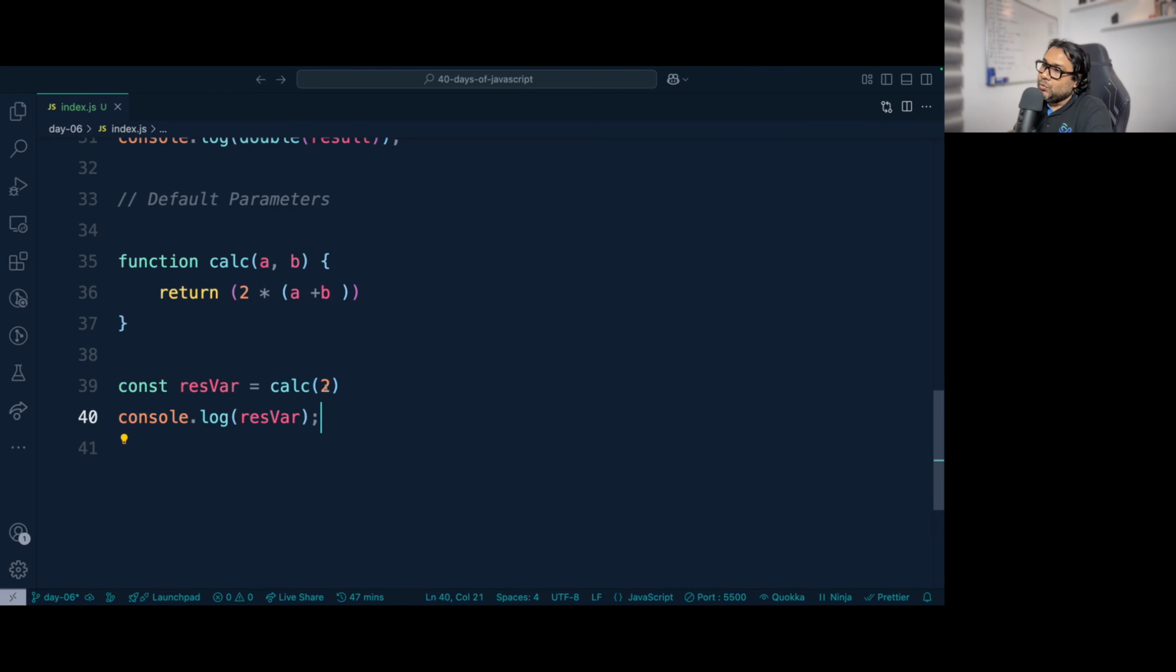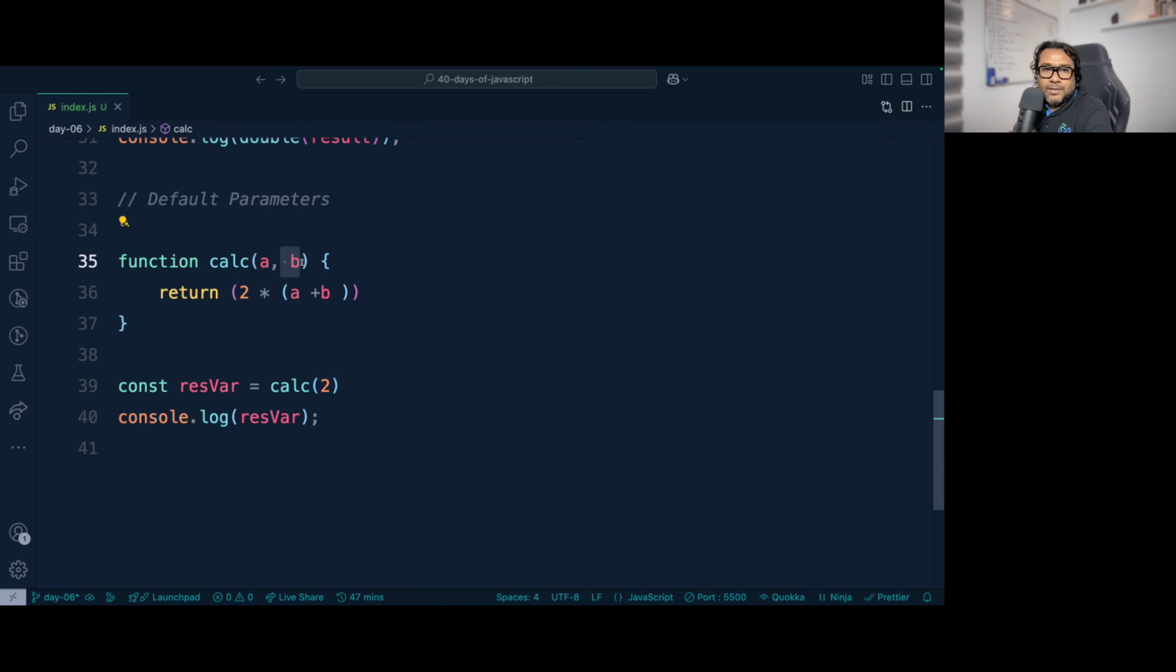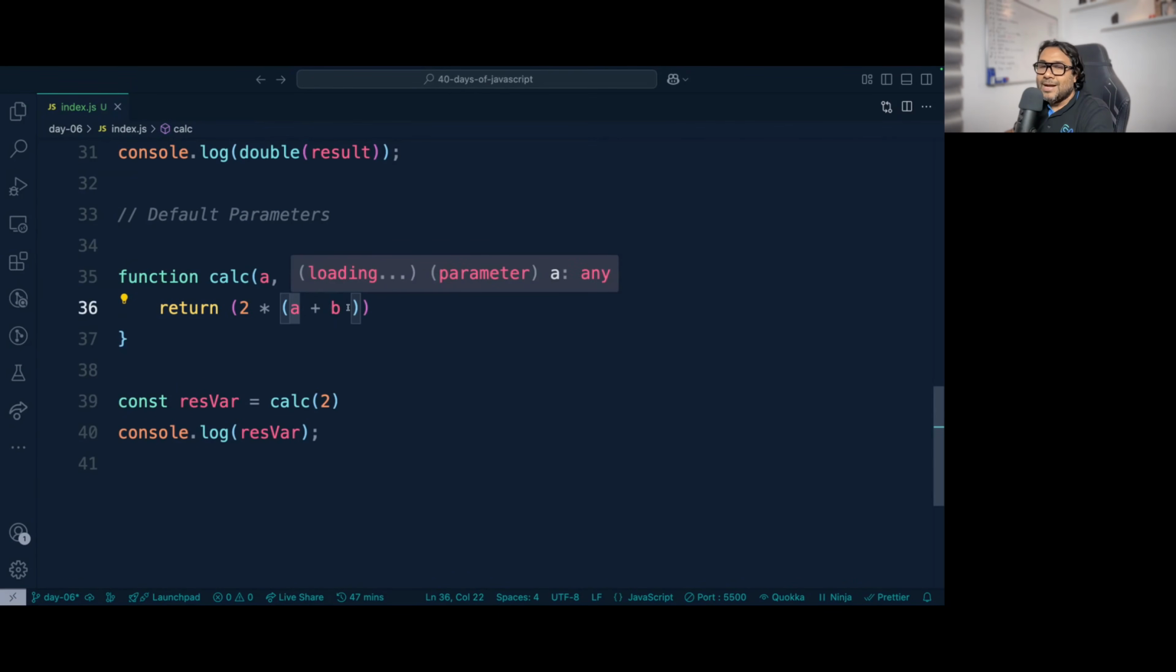So here this 2 will be assigned to A. That means A will have the value 2. Then how about B? If you just create a variable and do not assign any value, what exactly will the variable be? Undefined. We have learned that in the variable session. So B is here undefined. So at this point over here, you are trying to do a summation between number 2 plus undefined.